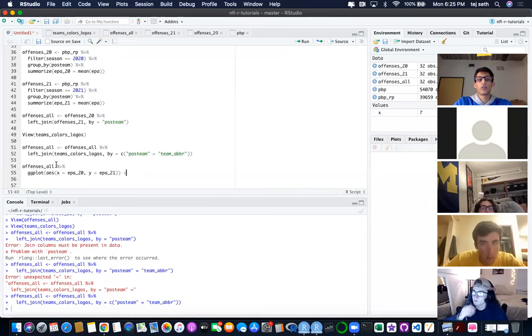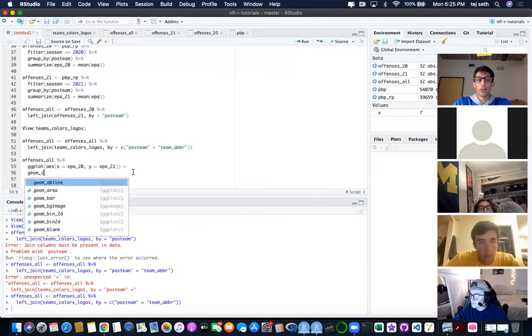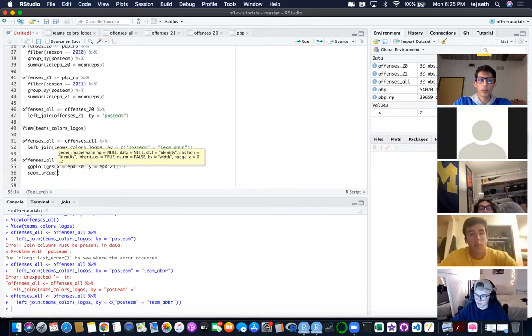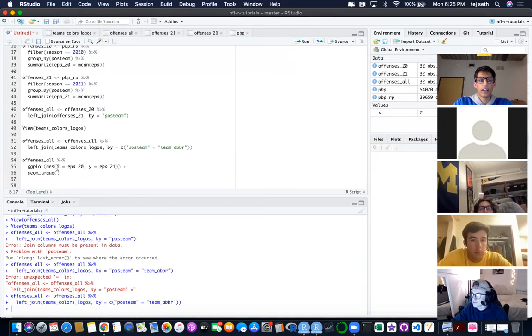In ggplot, instead of using the pipe to go between parts of the graphing, like when you're stacking things on top of each other in the graph, it uses the plus sign. So the first thing we're going to want to do is do a geom_image. So geom_image is loaded in from ggimage, which we loaded up here, and that is going to put the team logos for us. So aes image equals team_logo_espn.